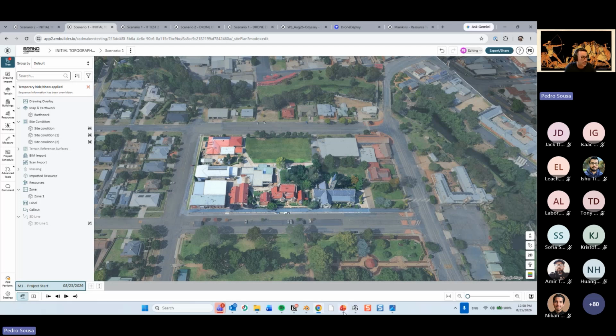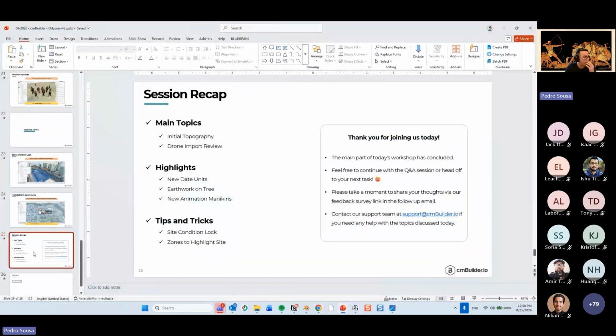So I think that's it for today. Okay, so we talked about initial topography, drone imports, new dates, earthwork in the tree, animated mannequins, site condition lock, and zones to highlight the site. So yeah, the main part of our session today is concluded, and we're going to stay for a few more minutes over here to answer questions.